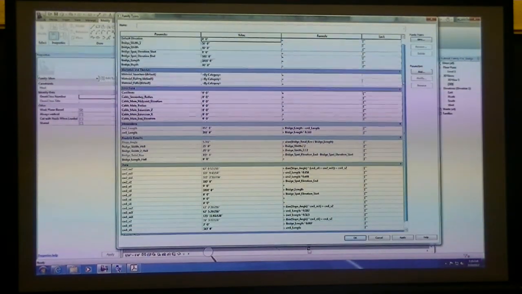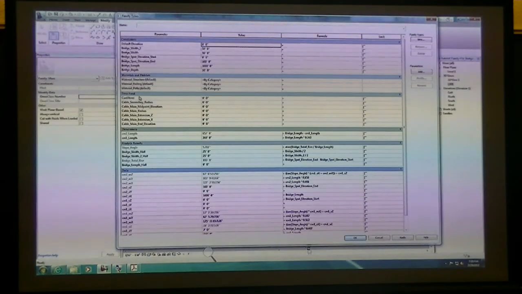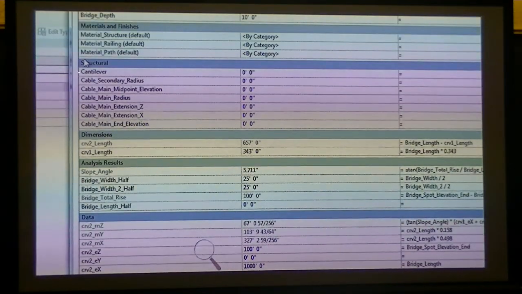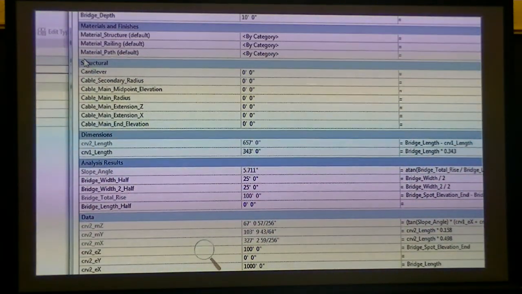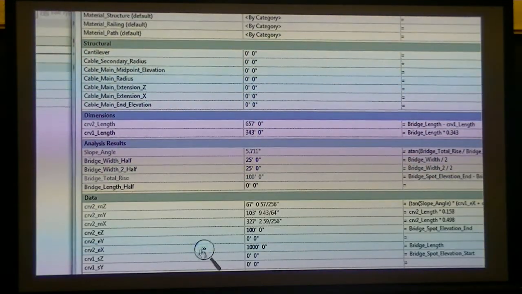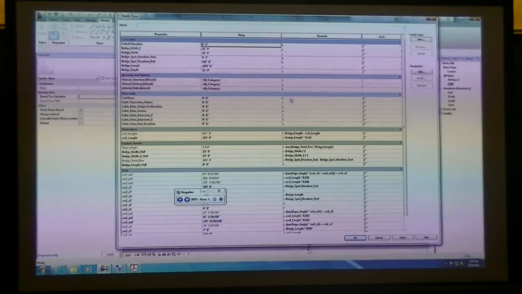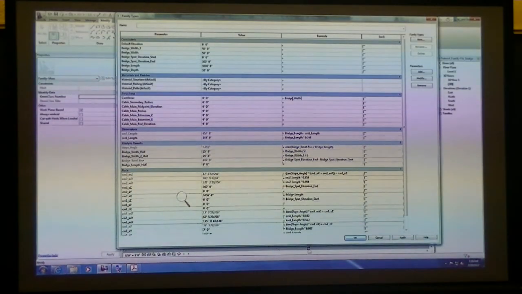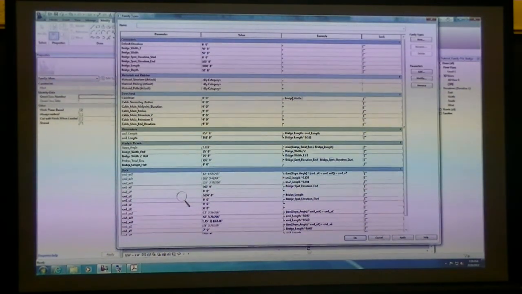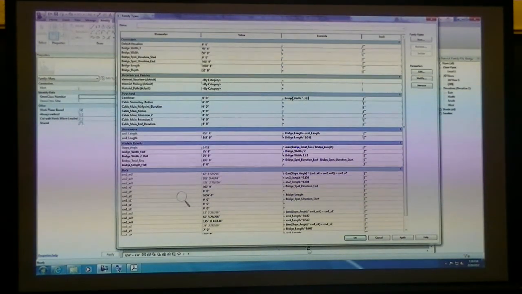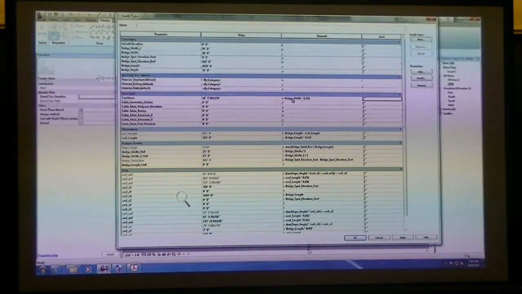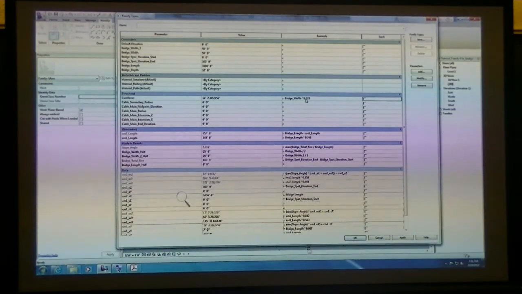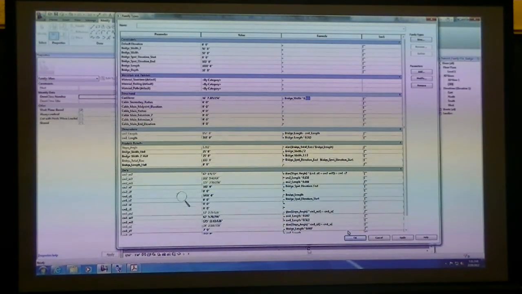If you open up your dialog box for your parameters, under structural, I have a parameter here called cantilever. In the formula, I'm just going to say bridge width times 0.33. Basically 1/3 of the width. You can do 2/3, whatever you want. Just do 0.33, that's fine.